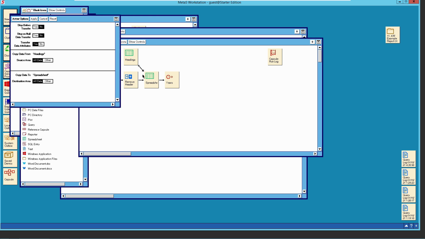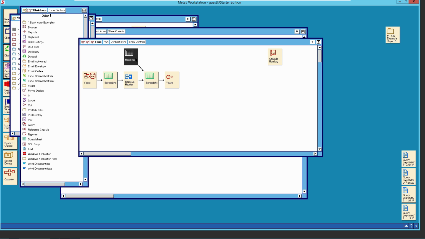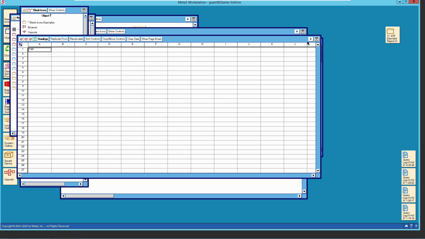Now option the arrow between the heading spreadsheet and the target spreadsheet. In the Copy Data from Spreadsheet section, click on Other. Type in Headings. In the Copy Data to Spreadsheet section, click on Other. Type in Headings. This will copy the headings from the heading spreadsheet to the target spreadsheet.